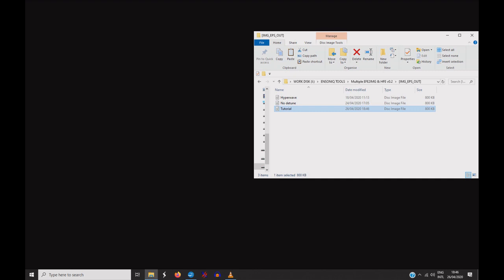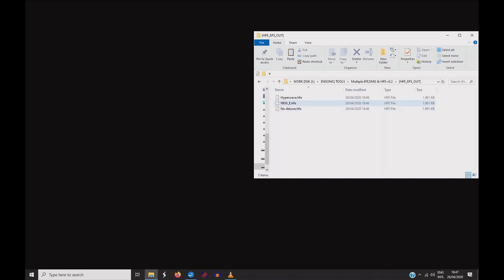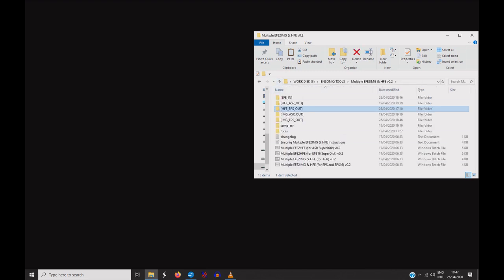I have not installed a floppy emulator in the EPS-16 Plus yet, so that's why I'm still using this option of OmniFlop. Now this application also creates an HFE file which we will find in the HFE out folder. We can put it on a USB stick and load it from there into the sampler when we have a floppy disk emulator installed.